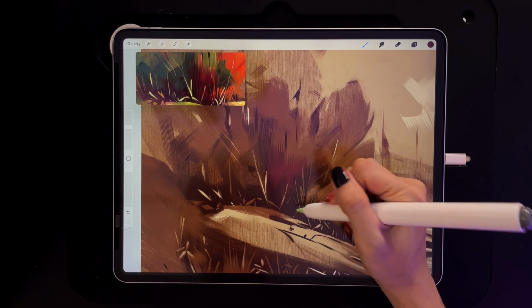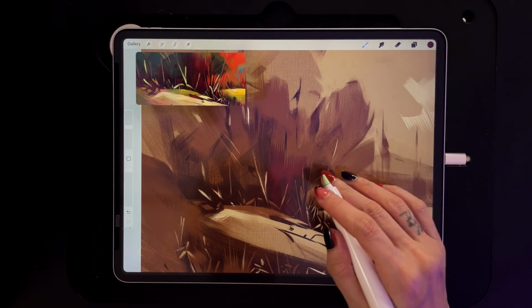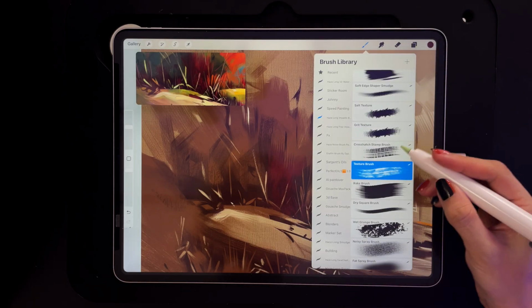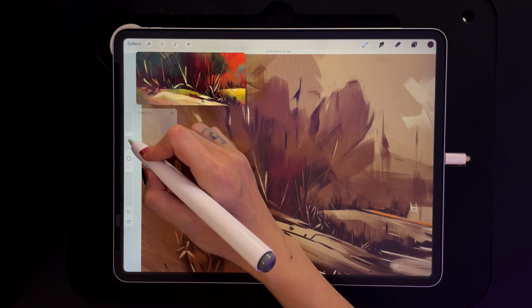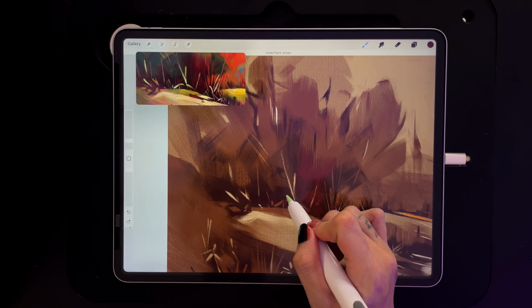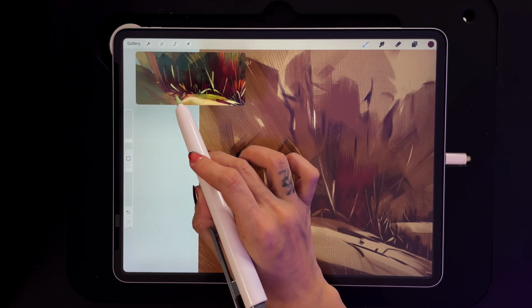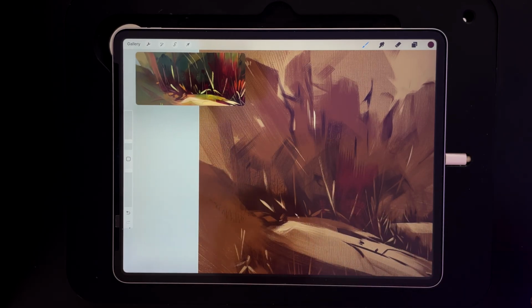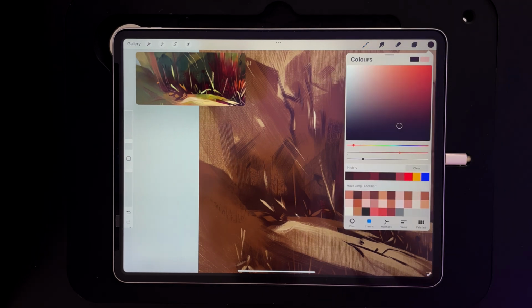And then when it comes to texture, I can use the crosshatch stamp brush to give like some bushes like this. When I look here, I can see that it's becoming lighter and more brownish yellow. So I'm gonna pick this color. I'm gonna do the same thing again.